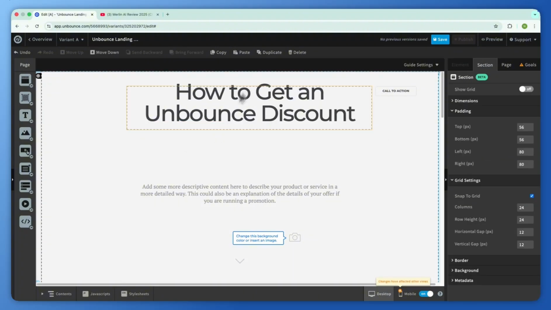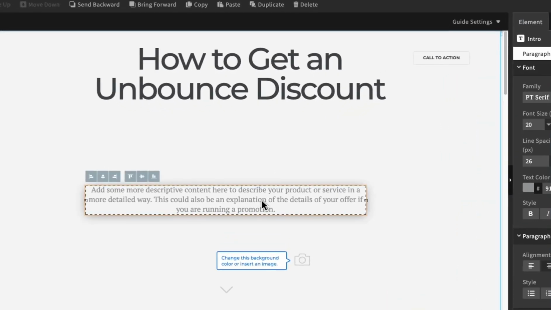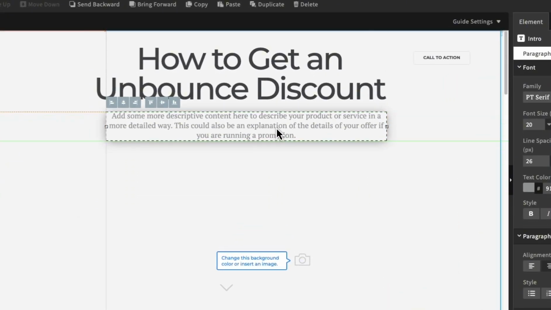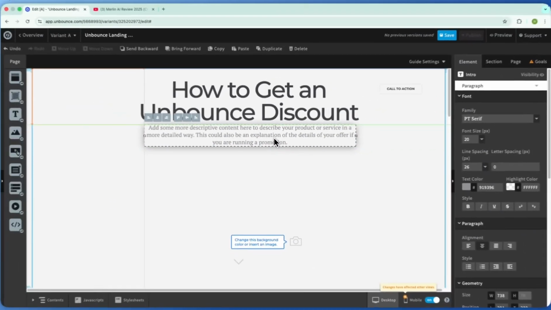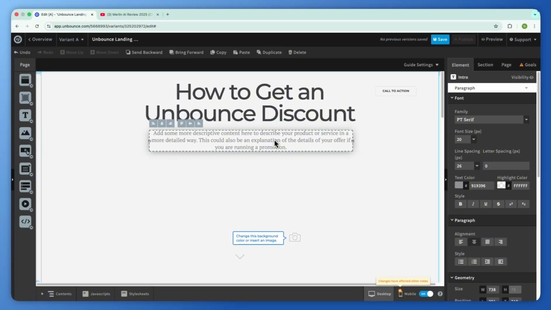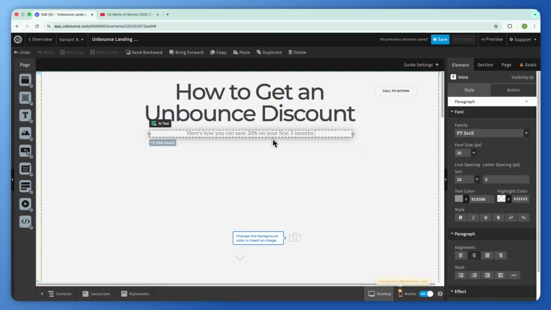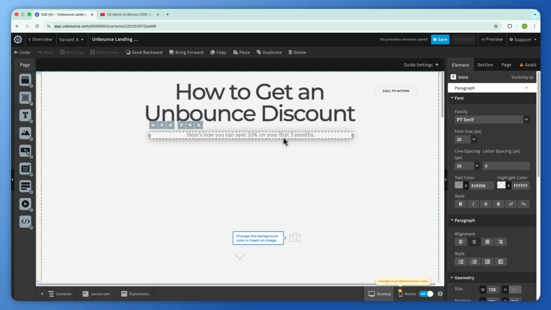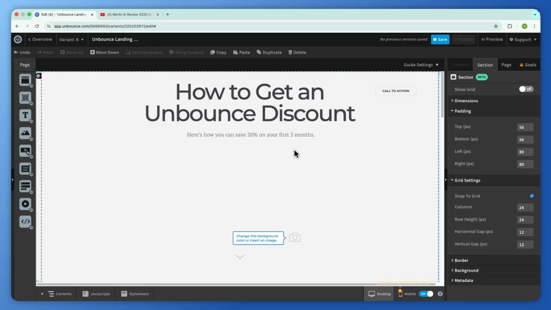Now, if you're not sure how well your headline will perform, you can split test it later to see which version converts better. And don't worry, I'll show you how at the end. And below the heading, we'll add a smaller piece of text that I like to call a little extra. It gives your visitors more reasons to stay. So let's type here, here's how you can save 20% on your first 3 months.